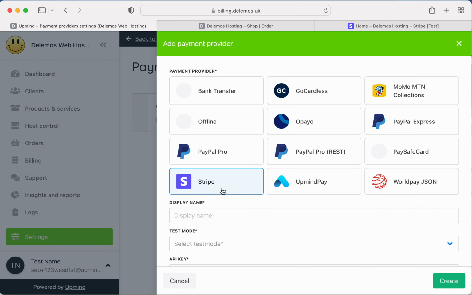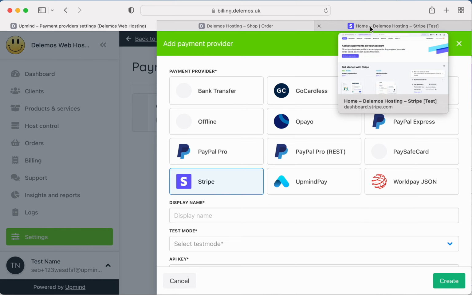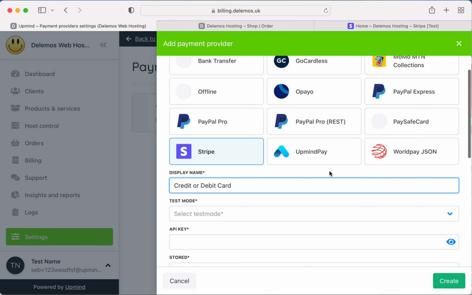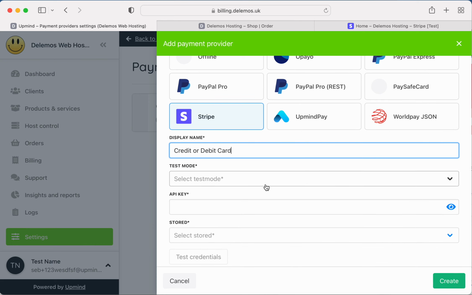Stripe's a very popular card payment provider. You can sign up for it. What I've done is I've just created a brand new account here, and we'll add some test credentials just to show exactly how you would do it. The customer doesn't need to know that they're paying by Stripe. The customer can just think credit or debit card. The same for any other payment providers.